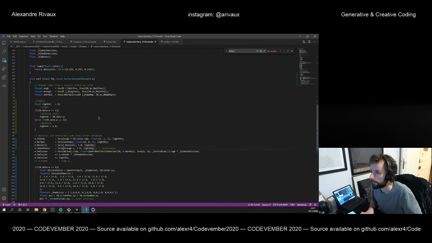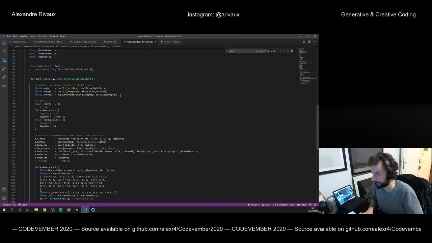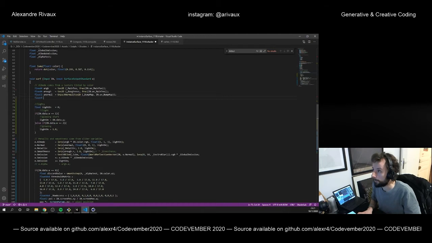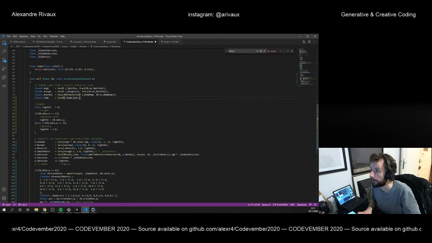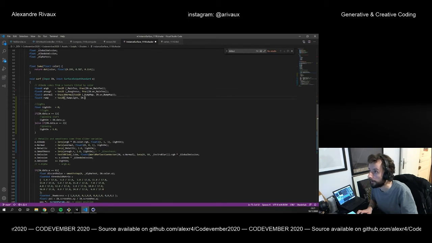Okay, and float for ramp would be equal to the tex2D of the ramp in dot UV main tex.